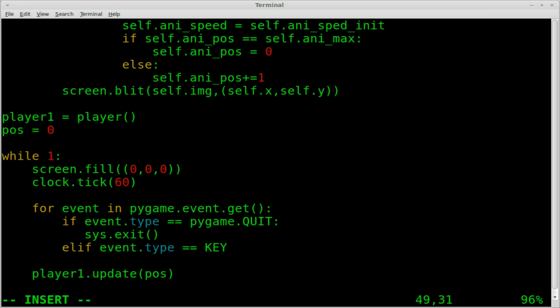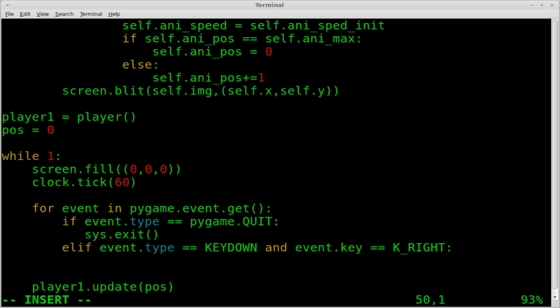So anyway, here we're going to set when the event, so a user input, when the type is a key down, and that event key equals the key of right. And this is case sensitive, so all capital there. So that's when our right arrow key is pressed down. What are we going to do? Well, at this point, we're going to change POS to equal 1.